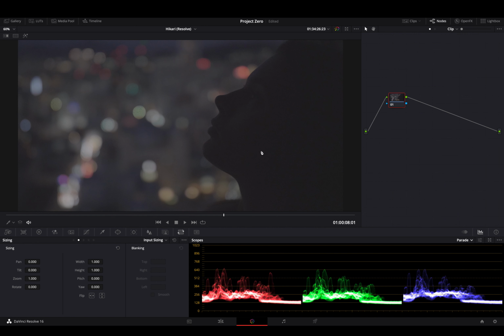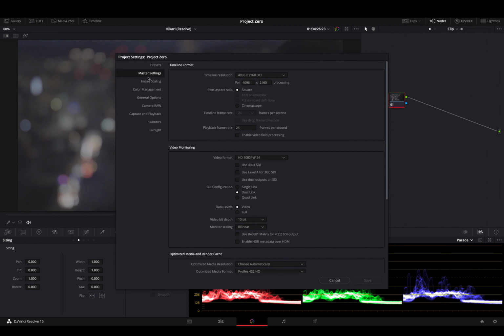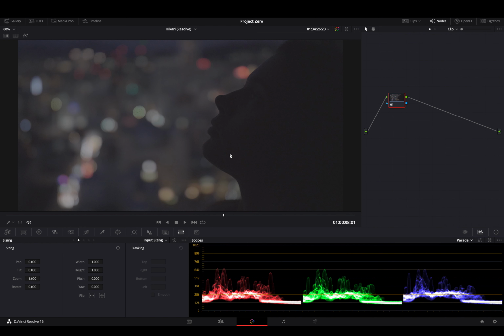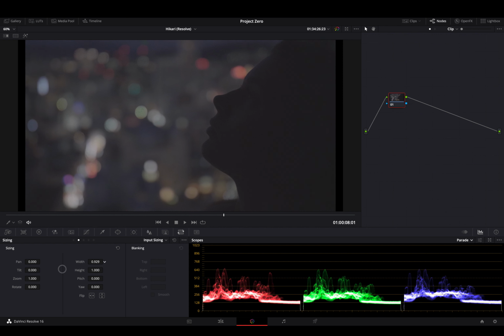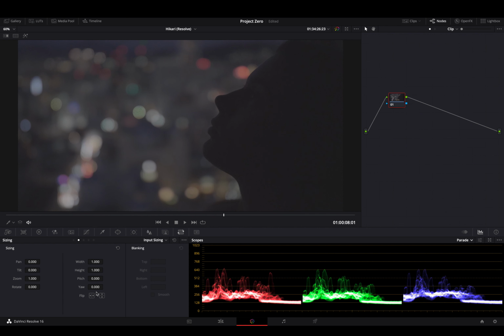It's illegal for me to add blank bars or black bars above your image. You just have to customize your master settings and timeline resolution there. Don't use black bars. Then you have your width, height, and pitch customization. If you want to rotate or flip your image, everything is also there.